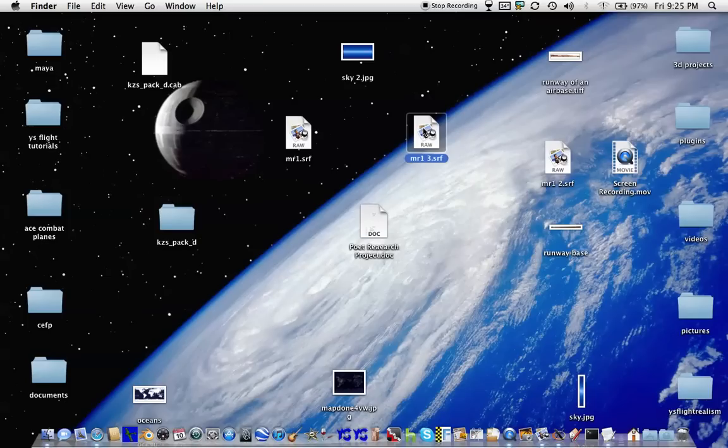The first one we just leave it alone. The second one we name it MR1 Co, or Collision. Co is just an abbreviation of collision. Either one works with YS Flight. And then the next one we name it MR1 Cockpit, or we just use an abbreviation.